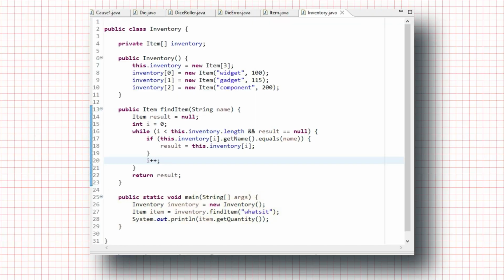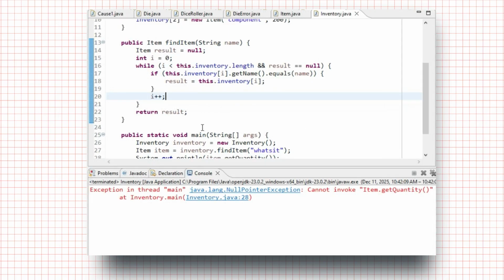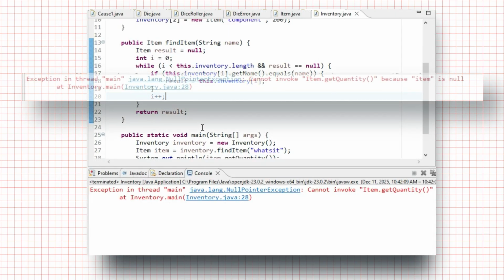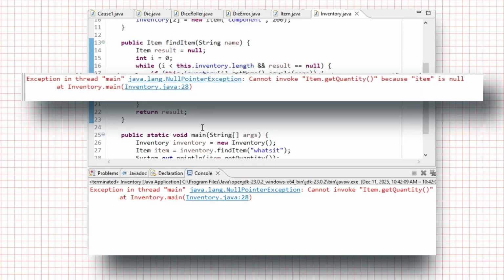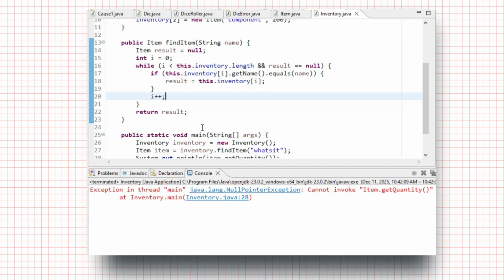But when I run the program, null pointer exception, and the message says, cannot invoke Item.getQuantity because item is null. So what happened? The call to inventory.findItem did run. The method returned a value, but that value was null. The search didn't find a match. Maybe the item isn't in the array, or maybe the name we searched on was typed incorrectly. The code then immediately tries to send a message, getQuantity, to that null reference, and that's the null pointer exception.